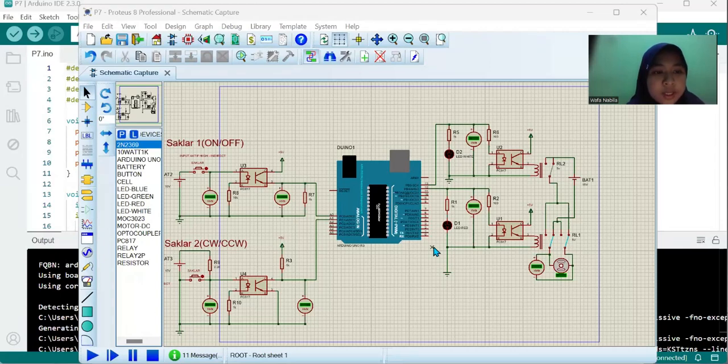Hello everyone, here I will simulate the control or speed control of a 12-volt DC motor.